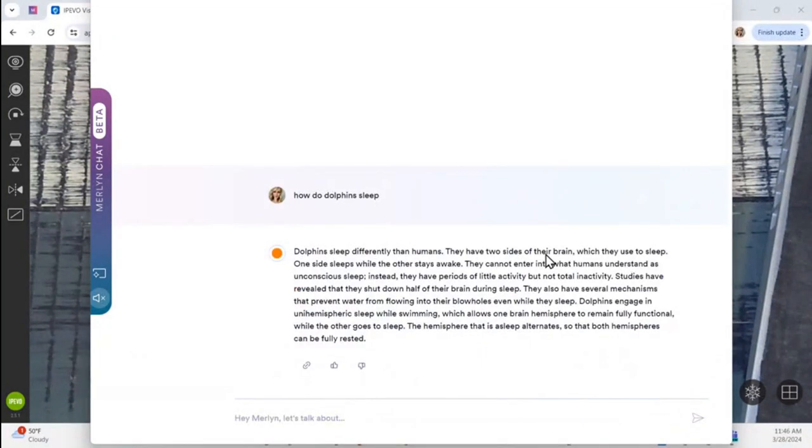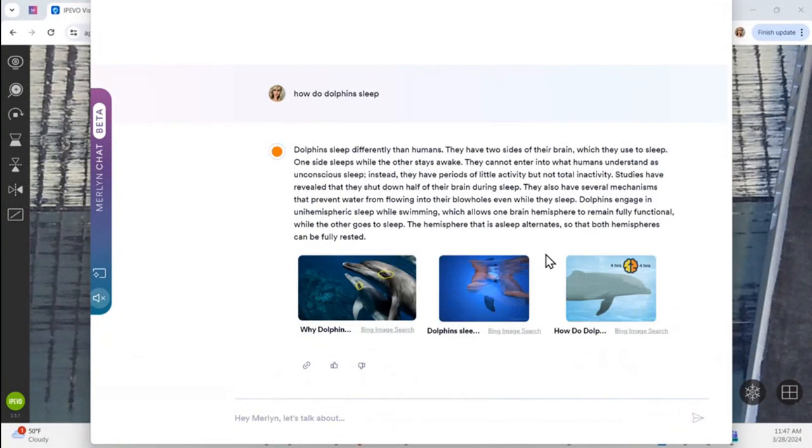How do dolphins sleep? And you can train your kids to use the remote and actually ask the question themselves. How do dolphins sleep? Okay, now what's going to happen is Merlyn is generating a response. I muted this so you can't hear Merlyn reading it, but it brought up an answer to this question. Dolphins sleep differently than humans. They have two sides of their brain.